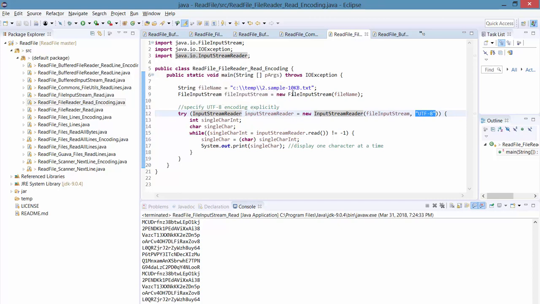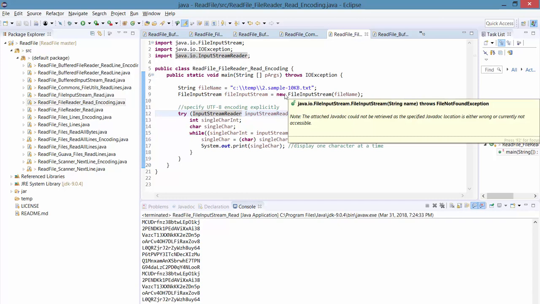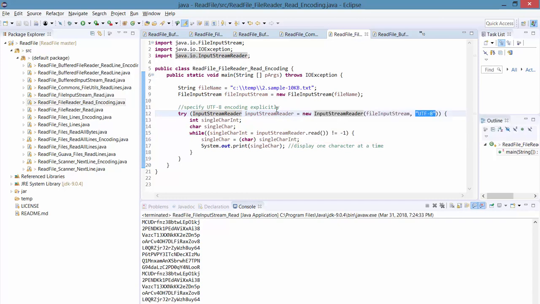But either way, you can basically create the file input stream. Then it reads one character at a time, which is right here using the read method, until it gets to a -1.